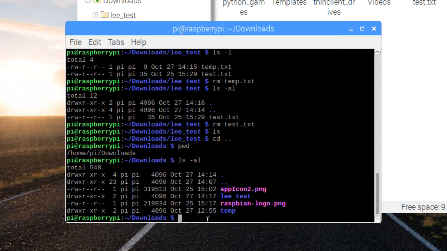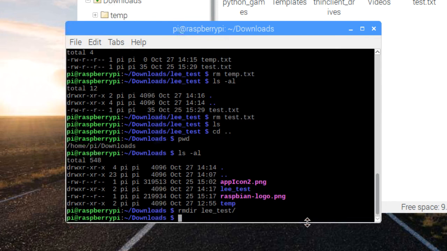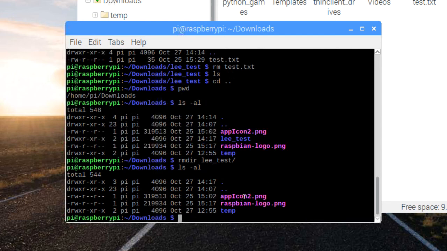So to do that, I can use the rmdir, remove directory command, and I'm going to put in Lee_test. And when I do that, and now I take a list of what's in there, I can see that my Lee_test directory is gone. One caveat here though, the remove directory command would only remove or delete a directory if it's empty. If there are files or subdirectories within a current directory, rmdir would not remove it.